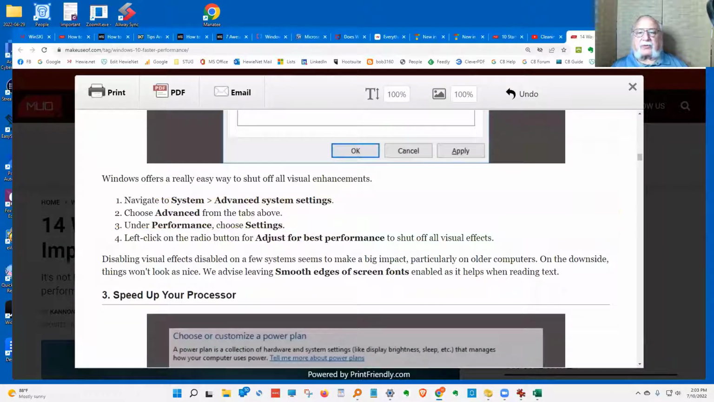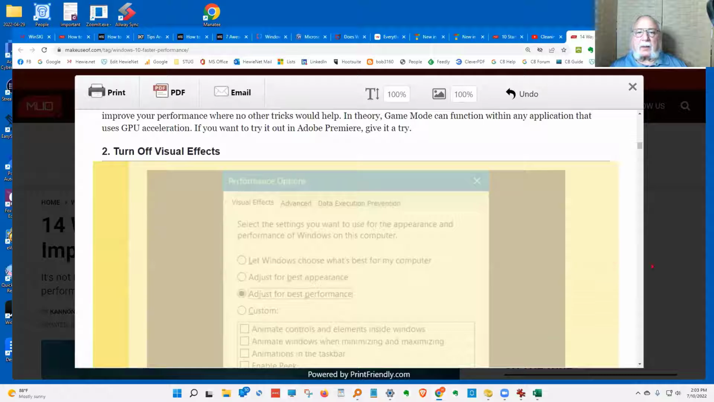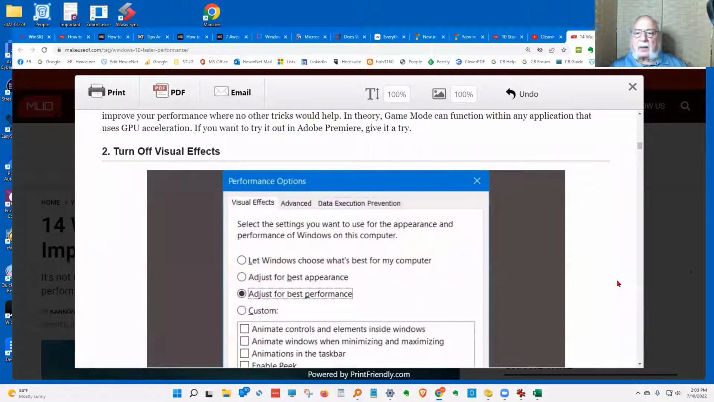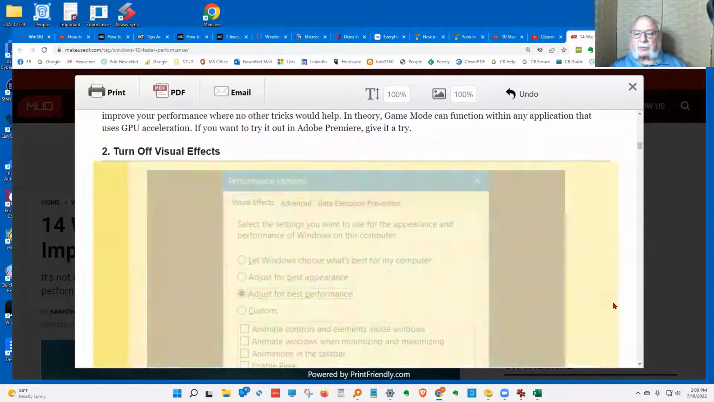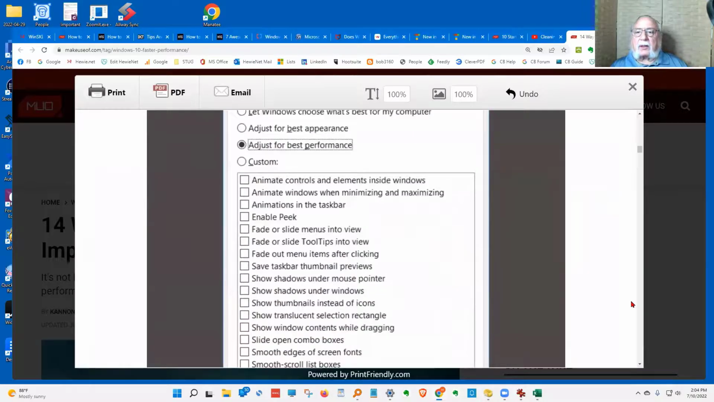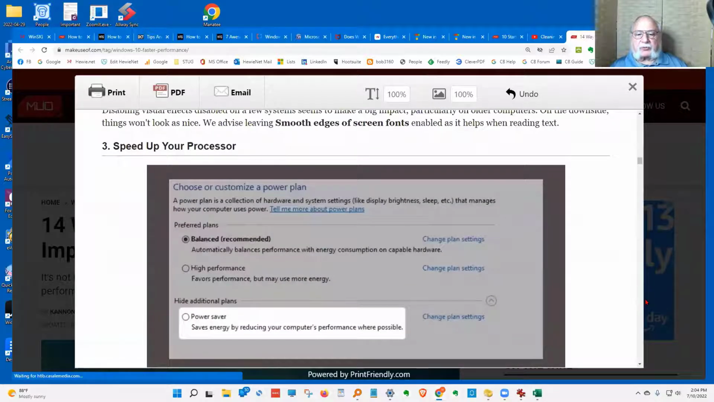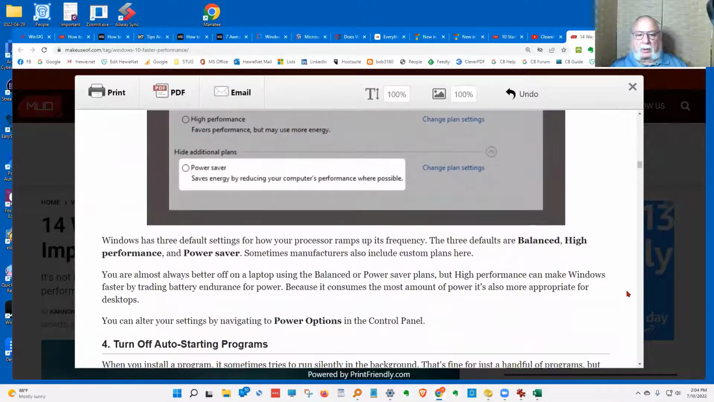You go to System, Advanced System Settings, choose Advanced from the tabs above. So it's going to be here. And you're going to adjust for best performance. There's several things that you can click on, but just tell it to adjust for best performance. You can speed up your processor. There's some ways to do that in the article.